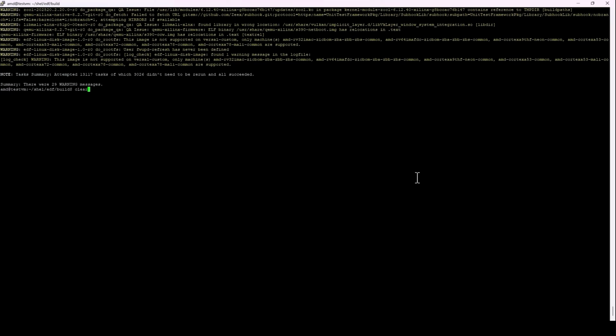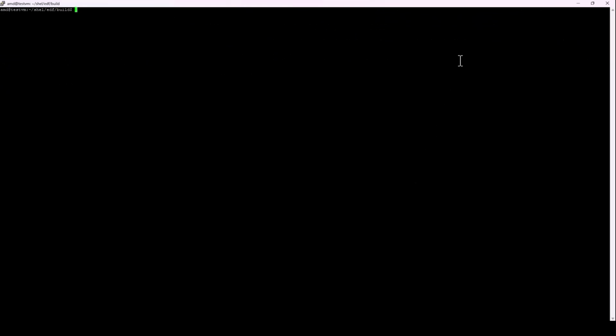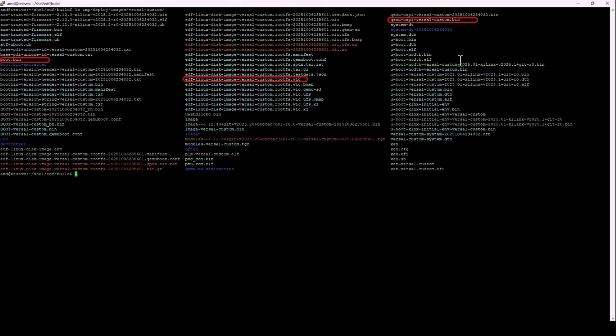Once complete, these files now reside in the TMP directory that was either specified in the local.conf file or in tmp/deploy/images/versal-custom within the build directory by default. Here you can find the boot.bin and EDF WIC needed to boot from.